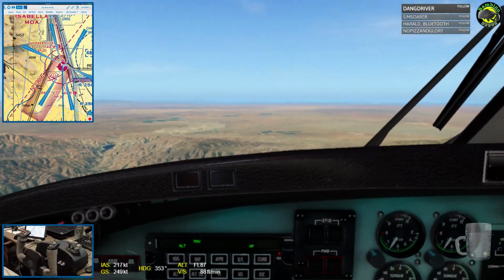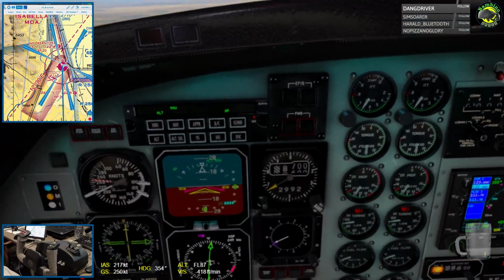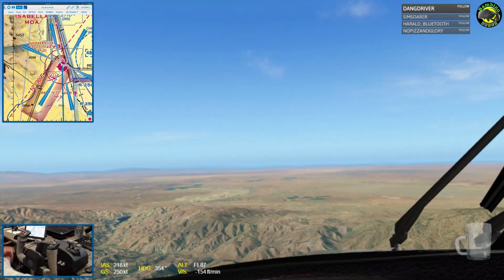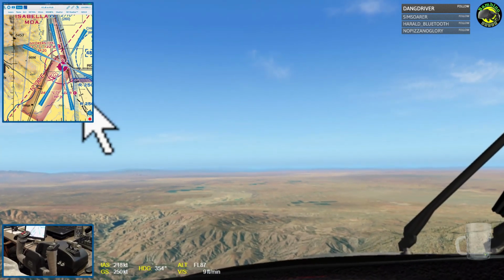Get my VR wires kind of crossed here. All right, so that's good. So now we can start to descend. We don't need to be up this high. So let's get it on vertical speed. We'll go -5.